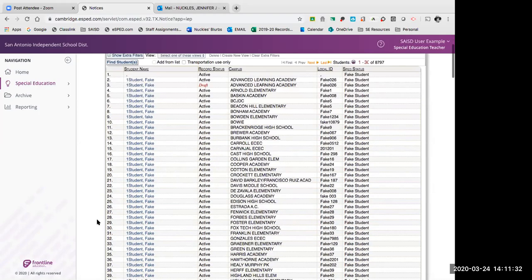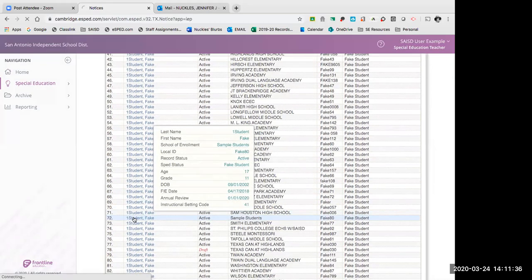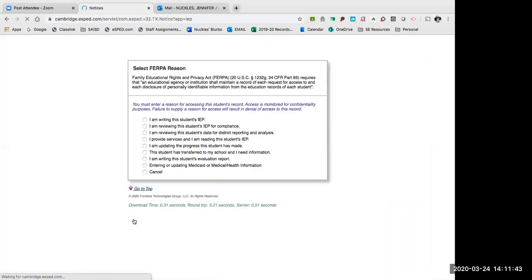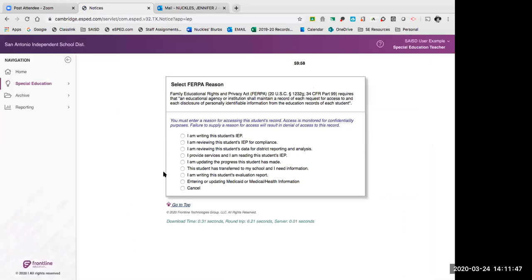Okay, so I'm going to go into a sample fake student. I'm going to select my student, click on their name to get into the notices sub-application for that student. I'm going to select the correct FERPA reason. For you guys, when you're creating an ARD, I'm writing the student's IEP is absolutely appropriate.